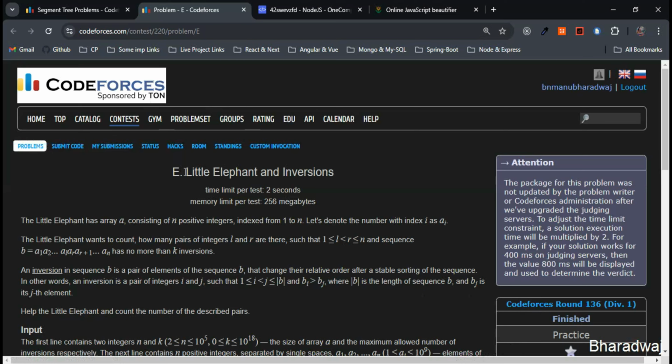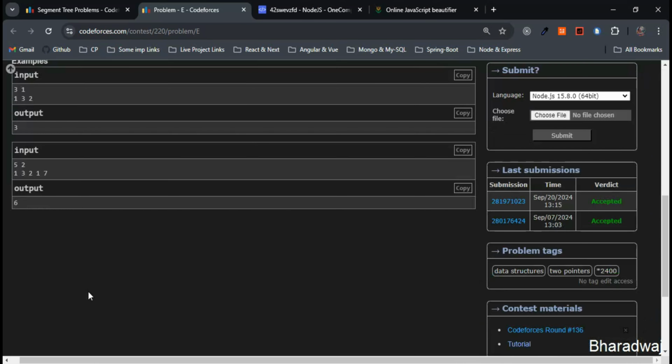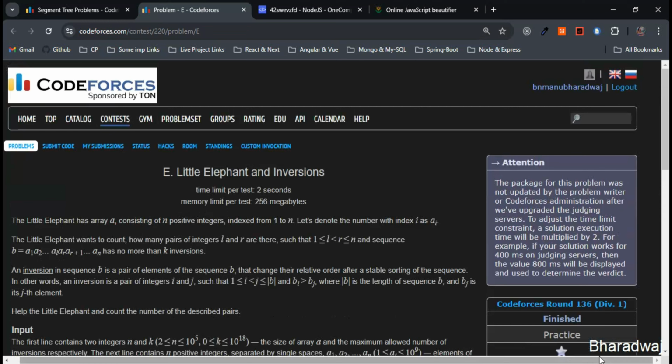Hello everyone. Today let's solve the problem Little Elephant and Inversions. So you can read the entire question. I'll just summarize the question so that it is easy to understand.